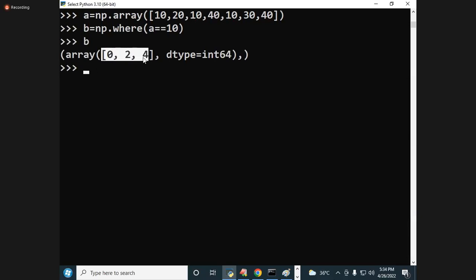This is going to be called an index array. So our count function gives the number of occurrences. The index function of a list gives only one value's index at a time. But your where function will give the indexes of a particular element.